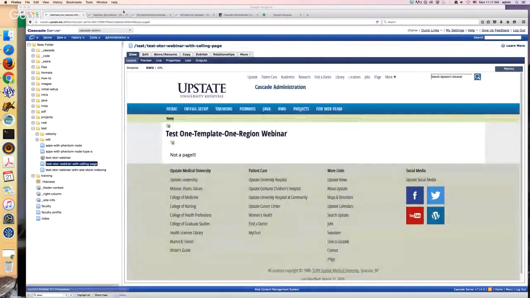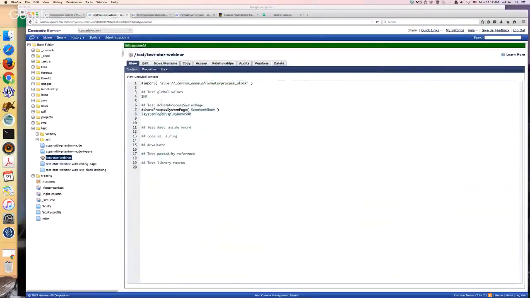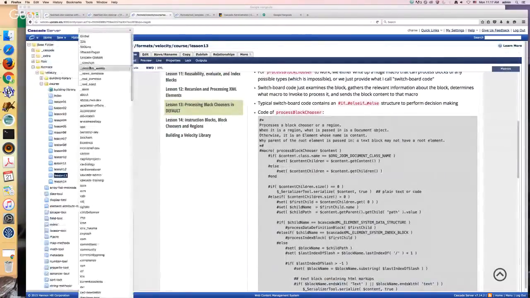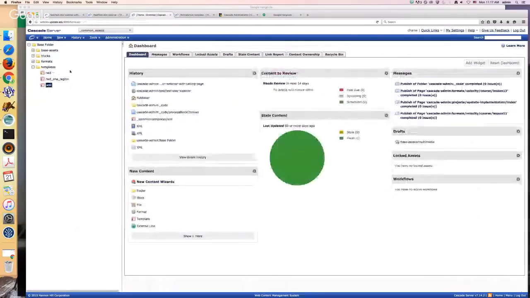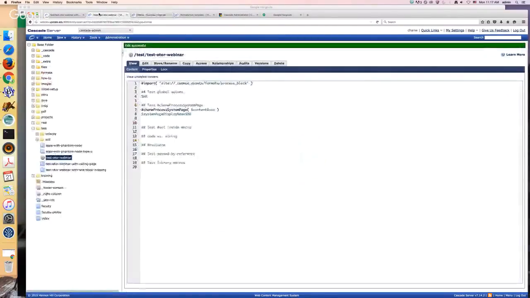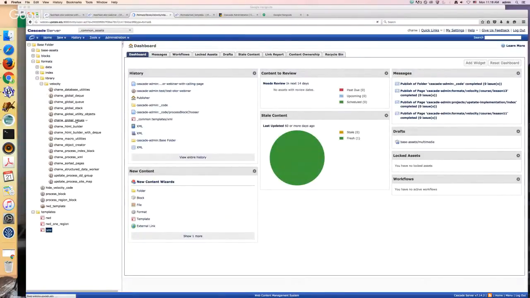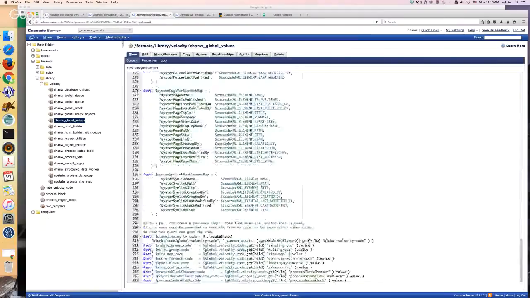Not the page. Okay. One second. System page display name. Did I call the right thing? One second. So asset, common assets, and I'm looking for the variable name. So let us go to format, library, and velocity, global values. Okay, system page display name. This is the variable.